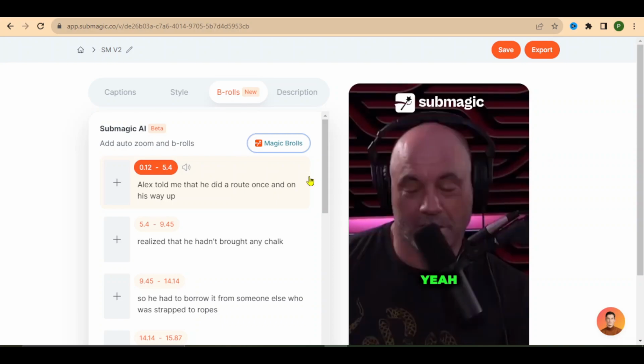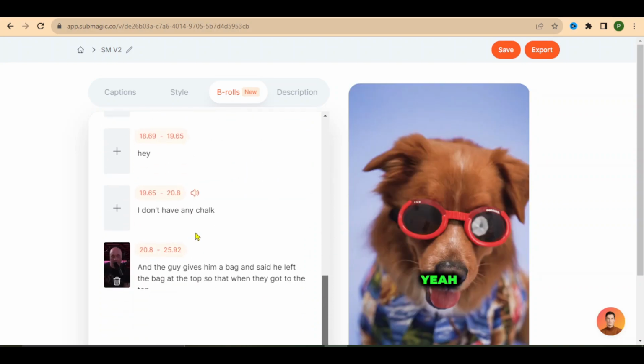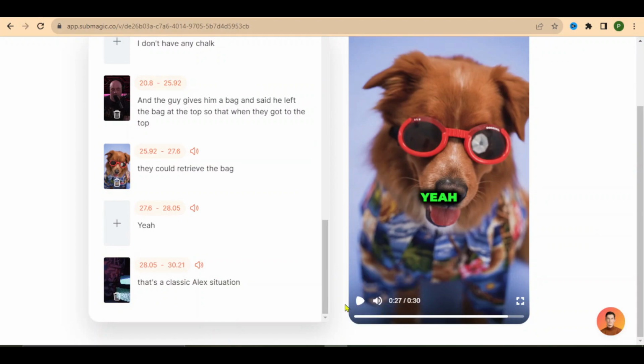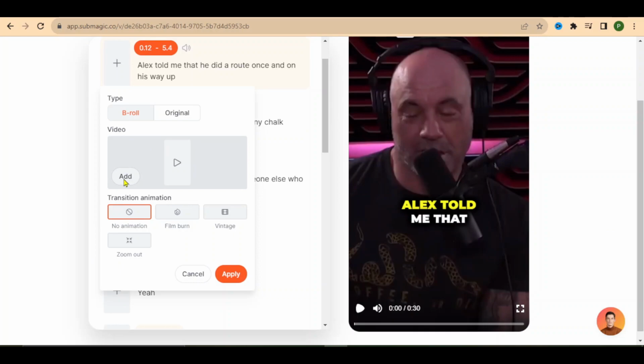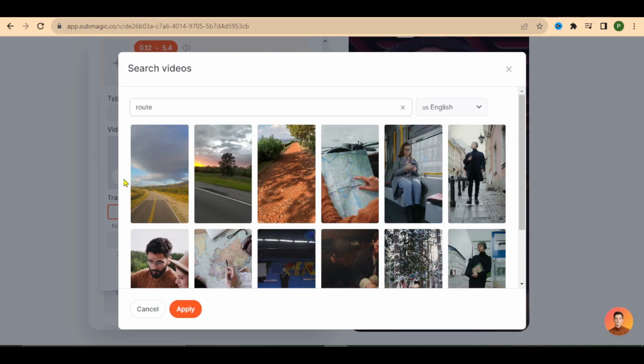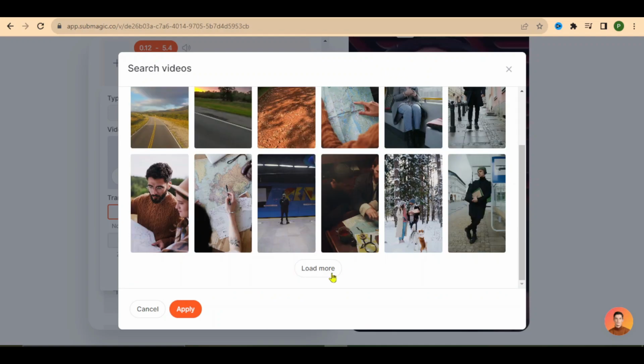However, as this is a new feature, it is not really good enough. So, it is better to add B-rolls manually. Simply click here on the plus icon, then click on Add. The AI will again try to find some B-rolls from the text. This is much better, and you can search for something else according to your needs.